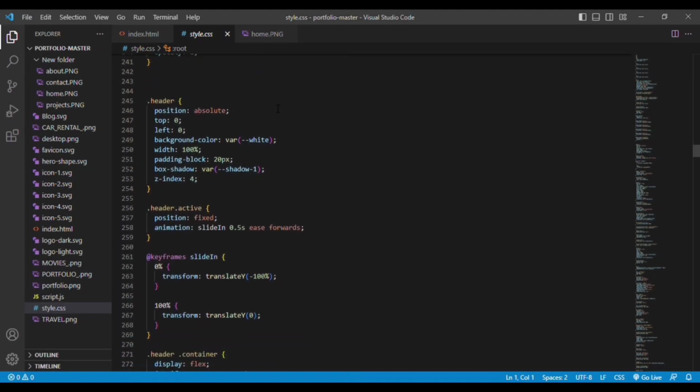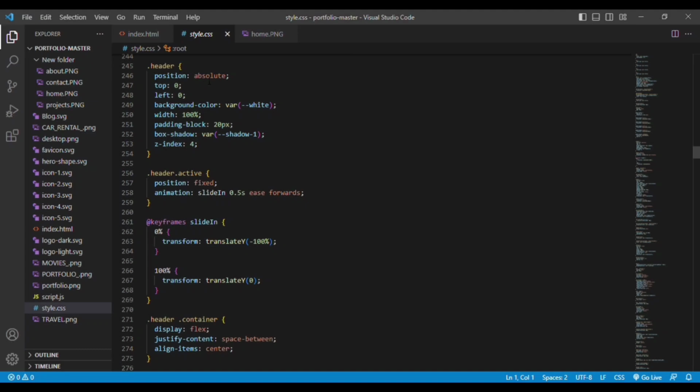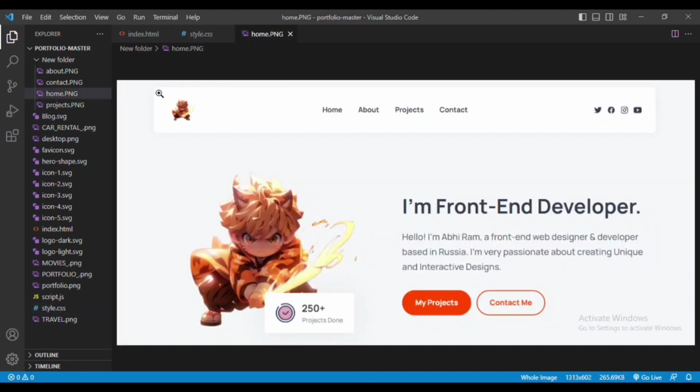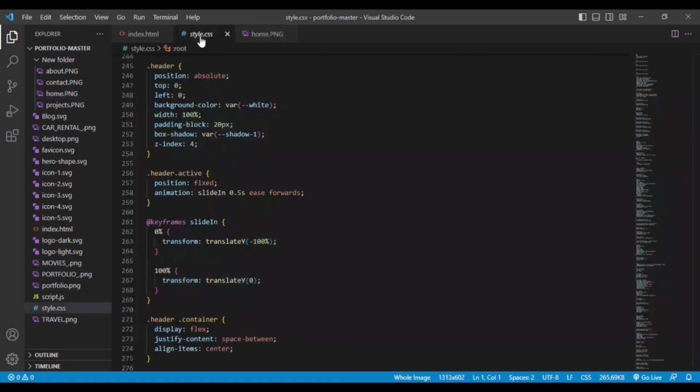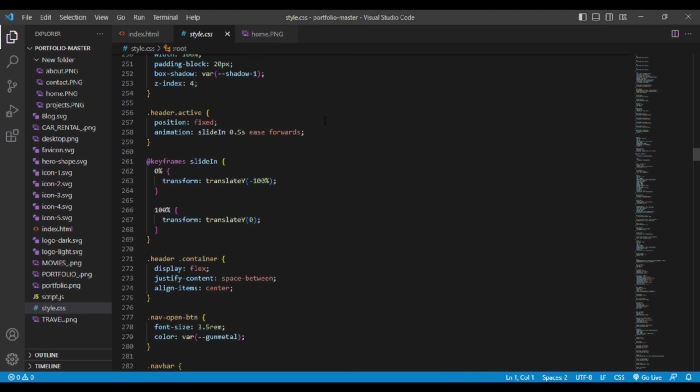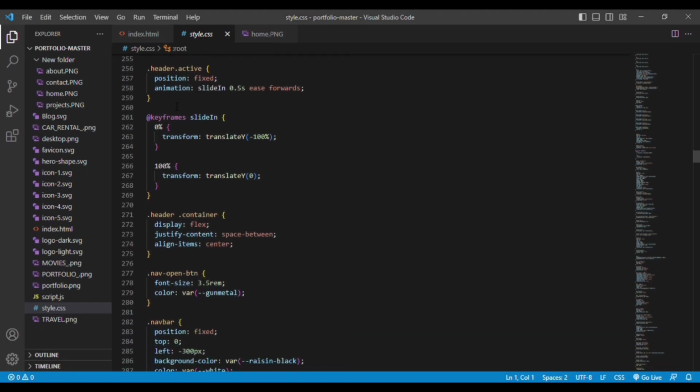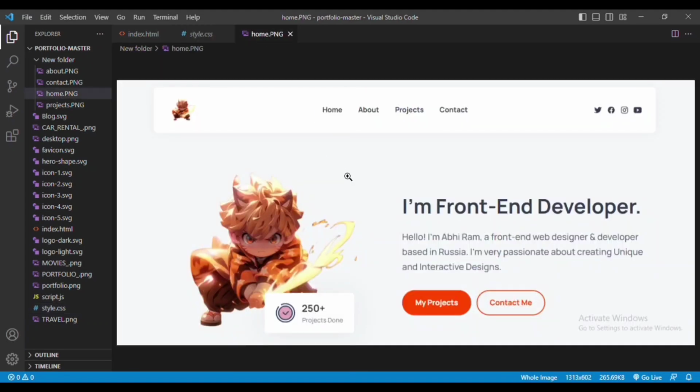Then we have the header element. For the header element, position is absolute, that is, it will be fixed on the top. Top is 0, left is 0, background color is white, width is 100%, padding block is given. Box shadow effect: you can see the shadow around the nav bar, that is, the entire header section, done by using box shadow. Then when the header is active, position is fixed, animation is slide in, 0.5 second, forwards. So whenever you move from one section to another section, the nav bar will be fixed at the top, so it will be available in each and every section.